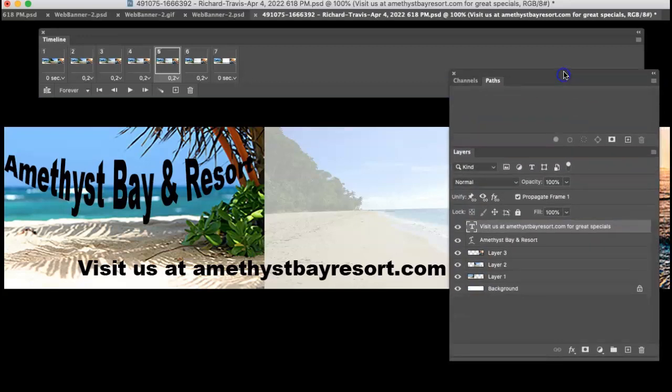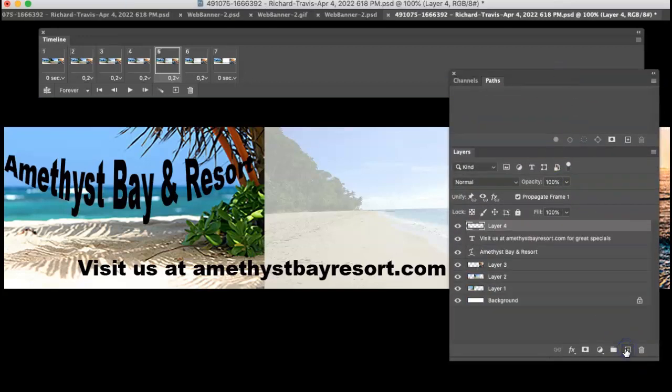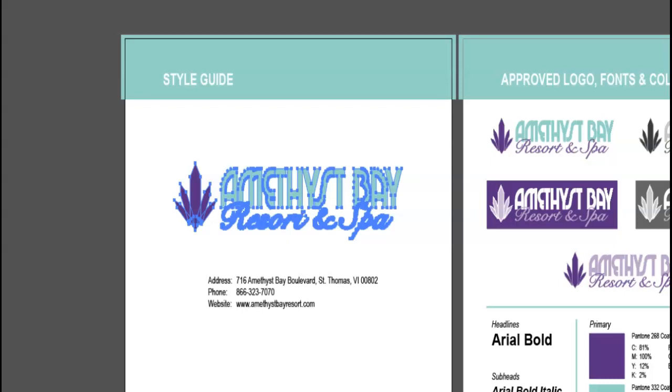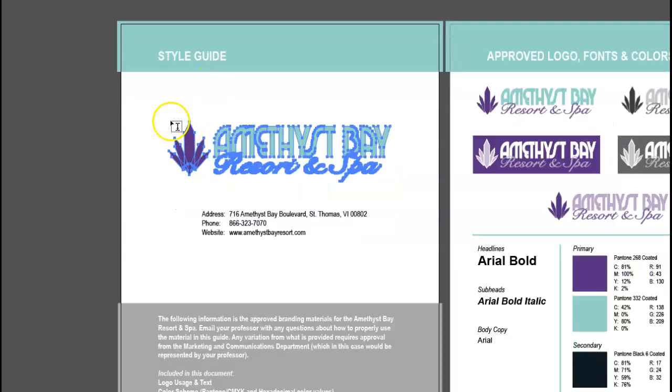Lastly, I wanted to be sure that you knew how to import the logo. So in your Photoshop file, I'm going to create a layer. I'm going to open up the style guide in Illustrator. So here's the style guide in Illustrator, the PDF. I've selected the logo. I'm copying it.